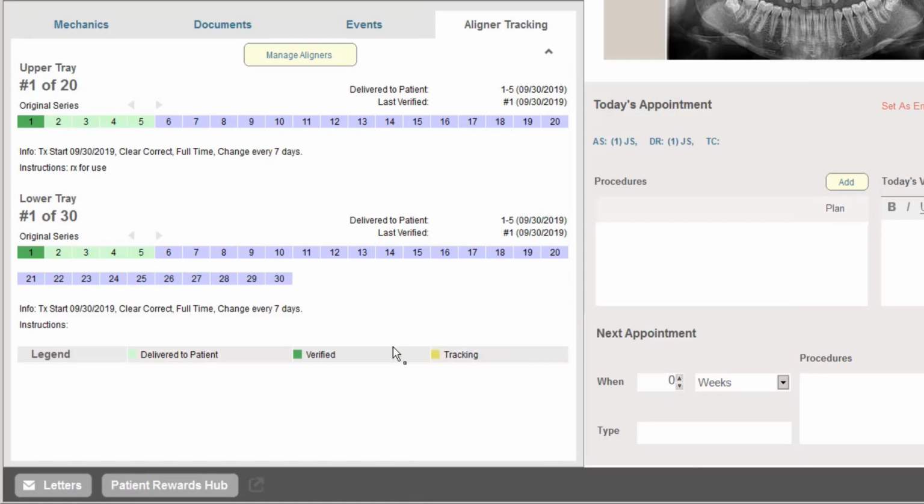The clear aligner tracking system then lets me easily see how many trays the patient has in their prescription for both upper and lower, how many trays the patient has in their possession, highlighted here in the light green, which tray the patient should be on today in the darker green, and then as the patient comes in for visits, it'll also track the last verified tray, so I can always keep track and easily see which tray we last verified visually on a patient treatment that the patient was using and that had a proper fit.